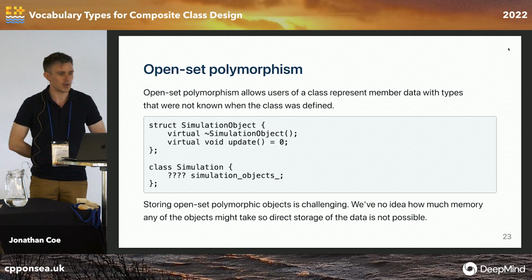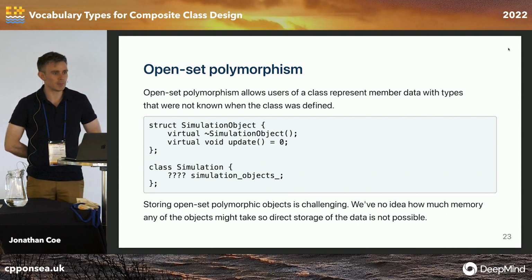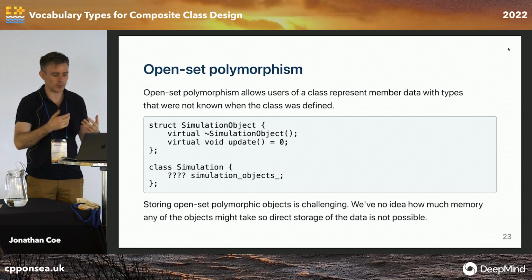So I'm thinking like game engines or something. Like, you can't know about all the things people using your game engine are going to want to put in your game, otherwise you'd be writing the game. You're writing an engine, and they're going to plug things into it. So it's open-ended, it's user-extensible.